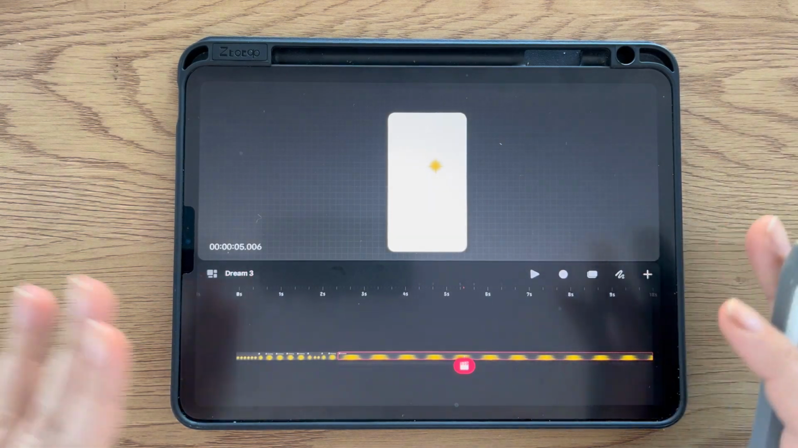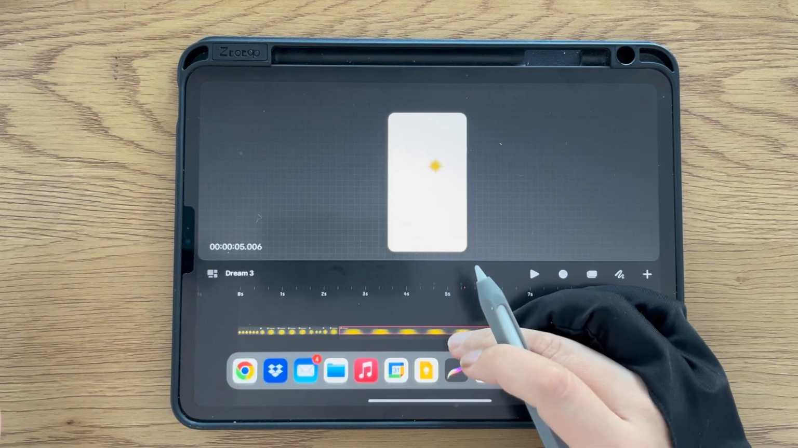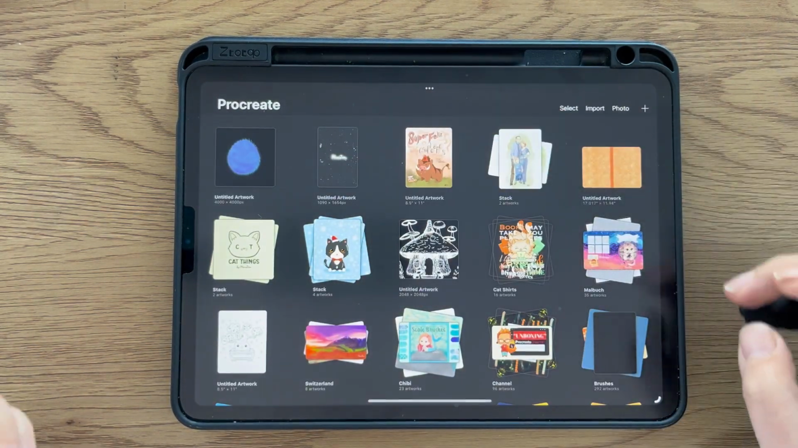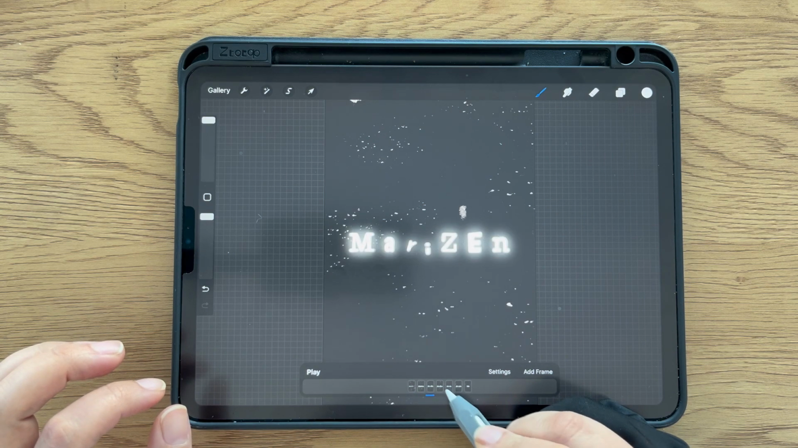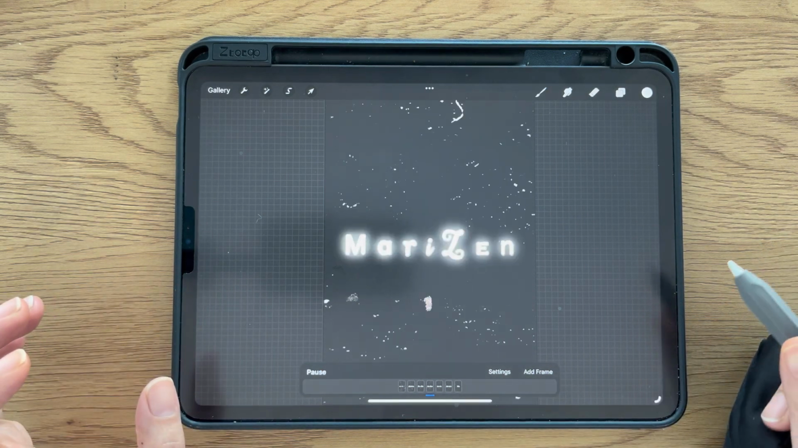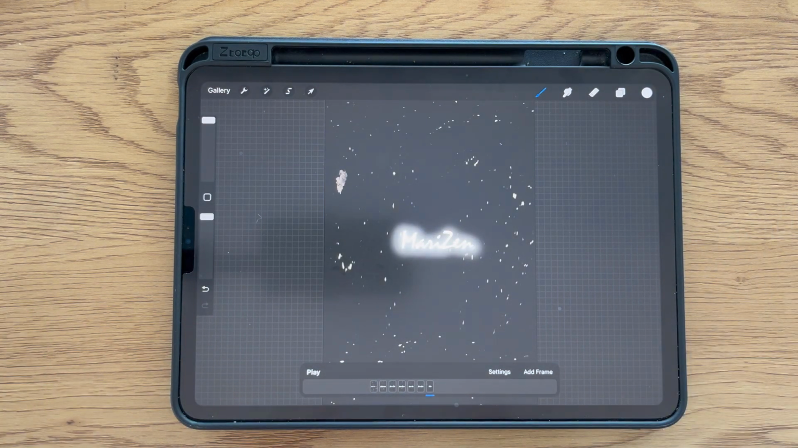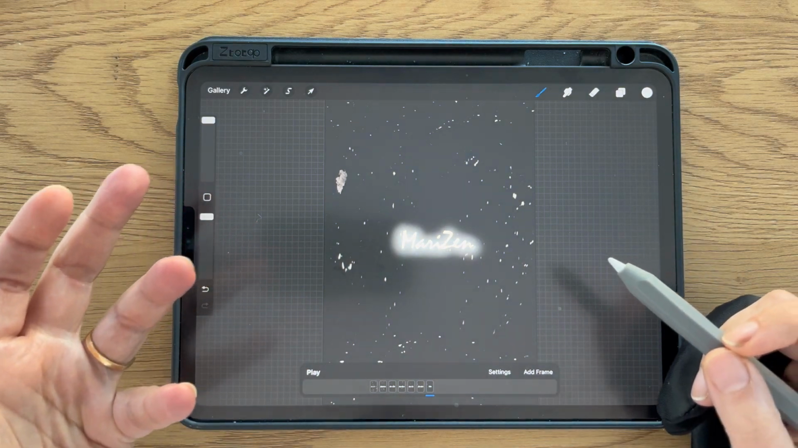Okay, so these are pretty basic things, and in the next video I'm going to try to recreate this animation I created in Procreate. You can see this is only 1, 2, 3, 4, 5, 6, 7 frames, and this is a very short animation I created inspired by the Loki TV series.